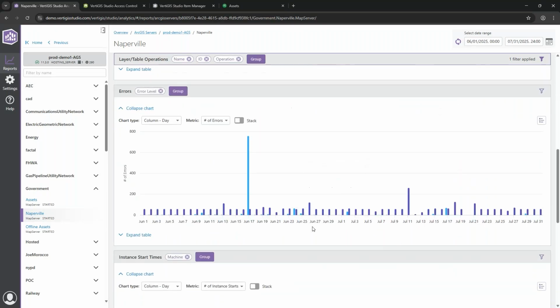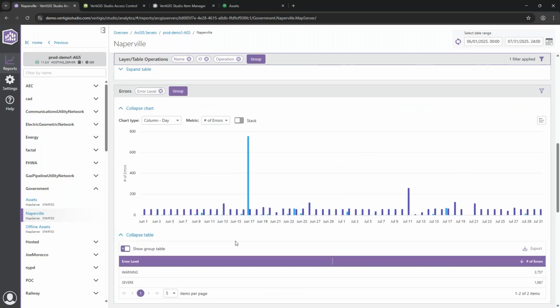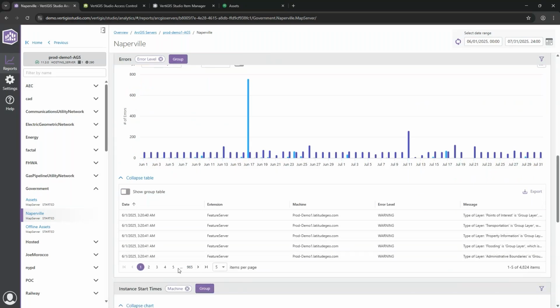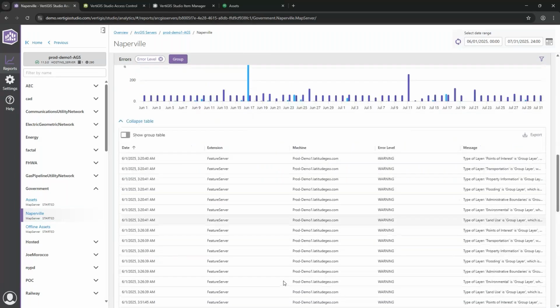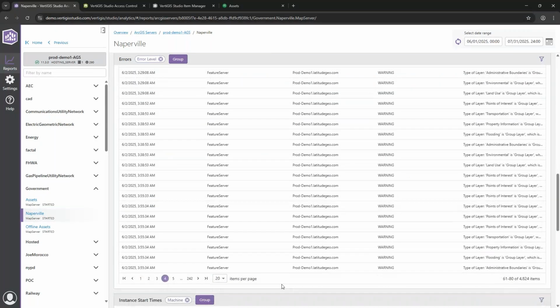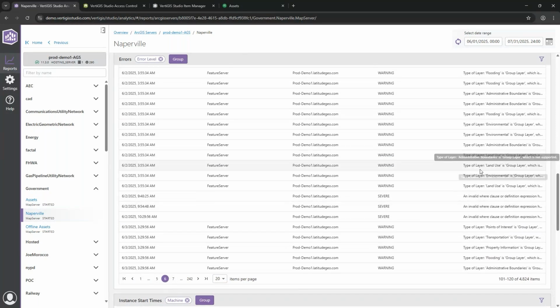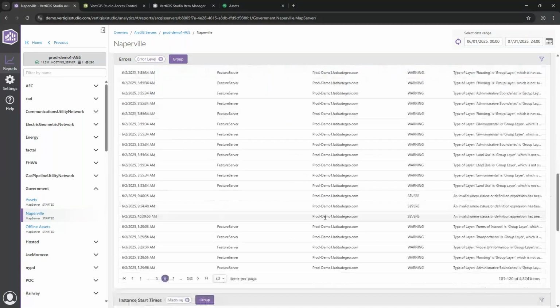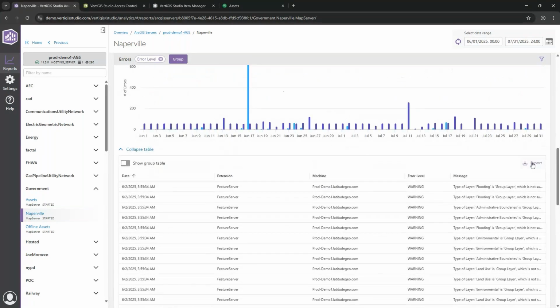I'm going to scroll down to errors, and what you can see in the errors table is specifics about the errors. We've got a lot of errors here. Let me expand the table a little bit more. You can see for each of these, for this feature service, we've got a lot of type layer issues. I'm going to scroll over to see if I can find any other ones, but yeah, there's a few others. Invalid where clause, et cetera. So you can see the details of the error itself here, which is kind of nice. And it gives you more information on where to go from here.